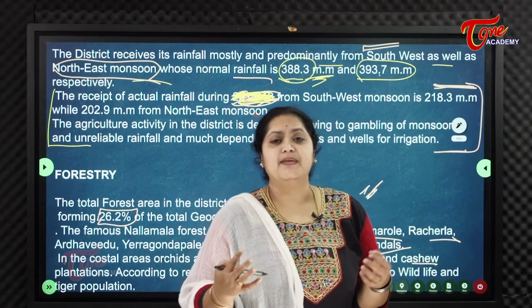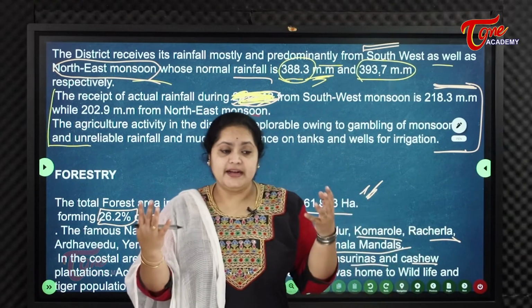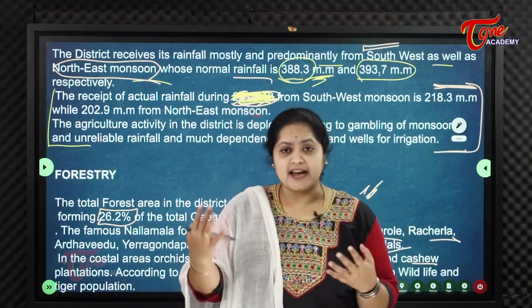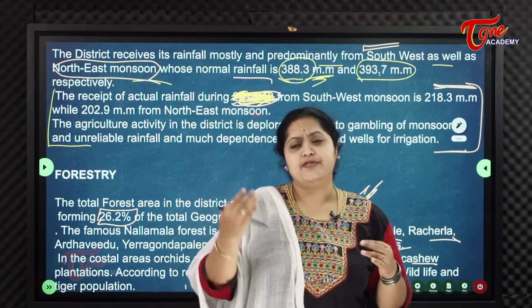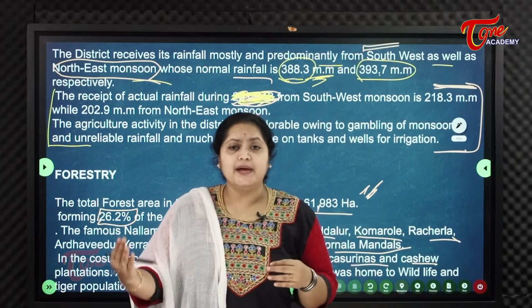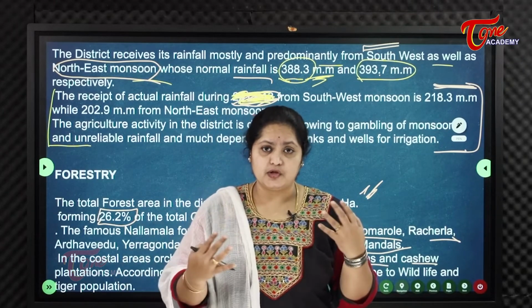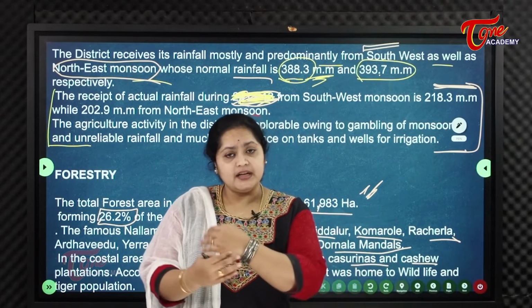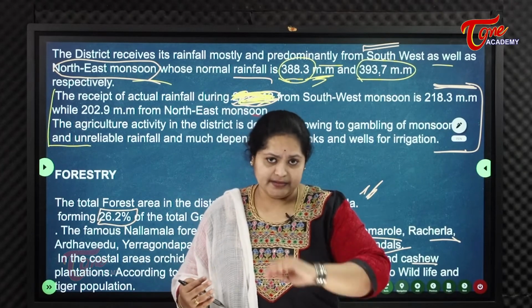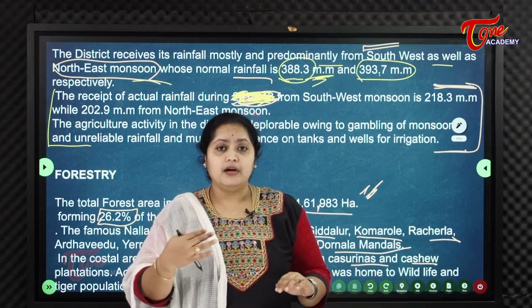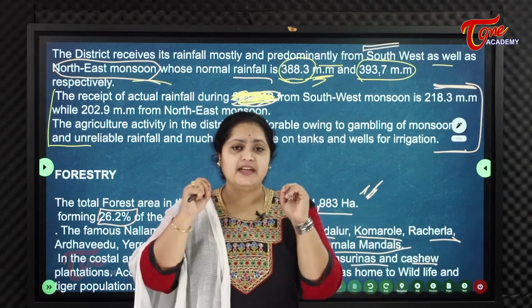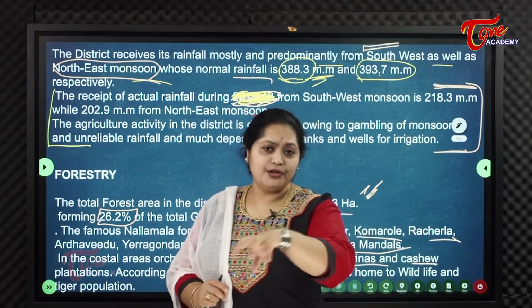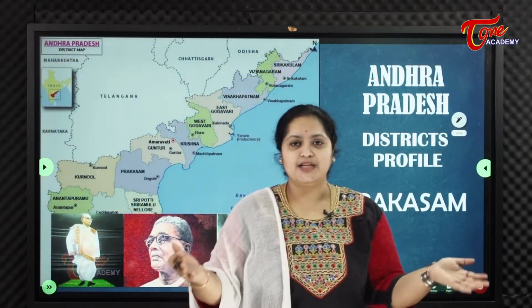According to records, the Nallamala forest was home to wildlife and tiger population. Everybody knows that Nallamala is a dense forest and it has a tiger reserve. So it is a homeland for many wildlife and even tigers. If you travel in the Nallamala forest region, particularly at night, now and then you will get to spot a tiger on the roads. Till then, stay tuned. Thank you.